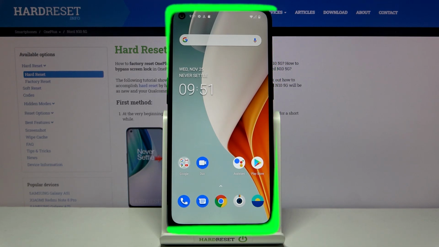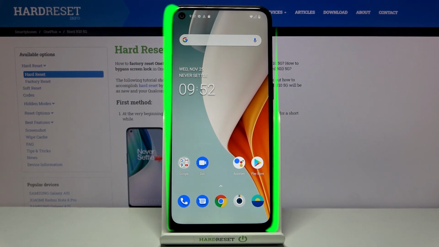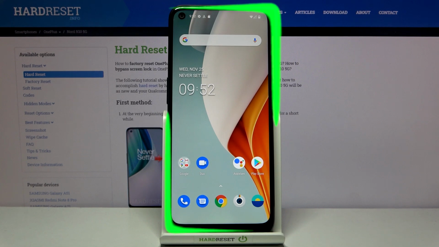Welcome, in front of me I have OnePlus Nord N10 5G and I'm gonna show you how to record the screen on this device.